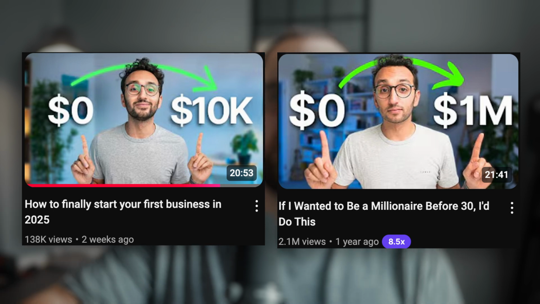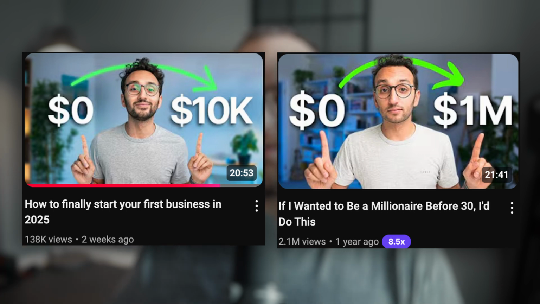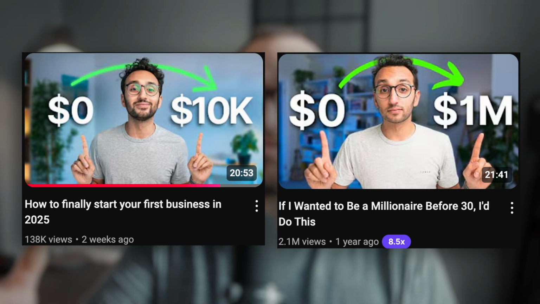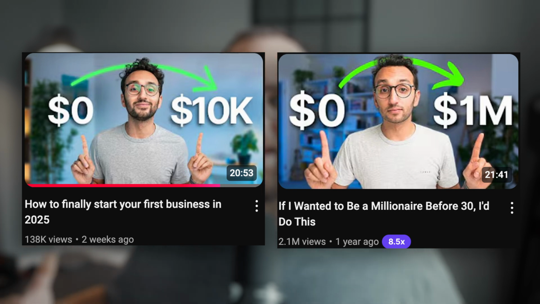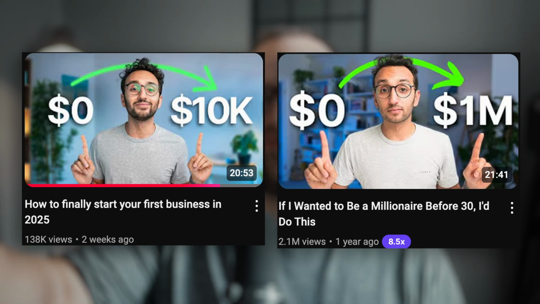So it doesn't have to be money. In this case, it's using money, but arrows can be pointed to objects. They can be pointing to specific things that you want to highlight. And you can even use more contrast in the arrow, like a red arrow, or obviously here's a green arrow or something like that. And this just draws the viewer's eye.